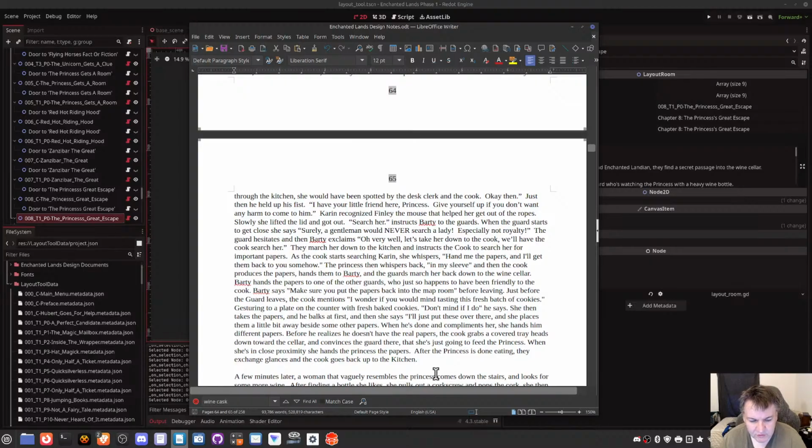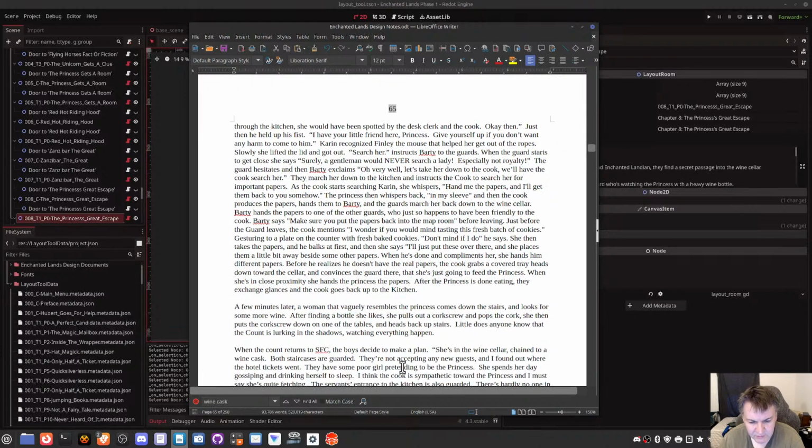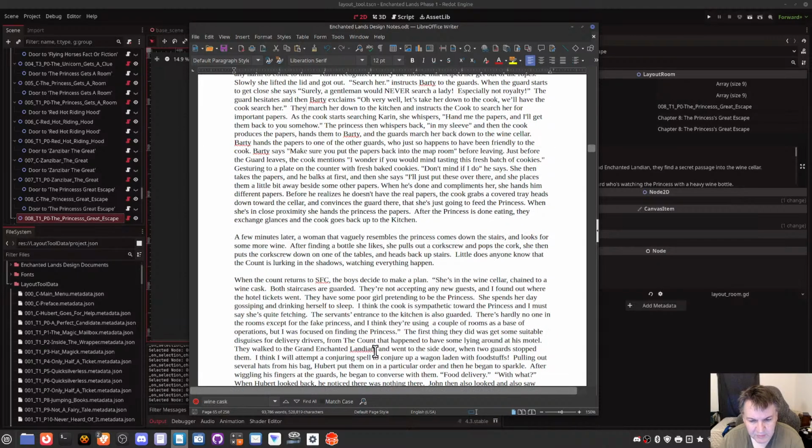The cook grabs a covered tray, heads down toward the cellar, and convinces the guard there that she's just going to feed the princess. When she's in close proximity, she hands the princess the papers. After the princess is done eating, they exchange glances, and the cook goes back up to the kitchen.